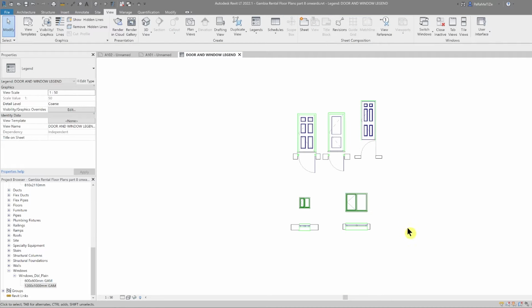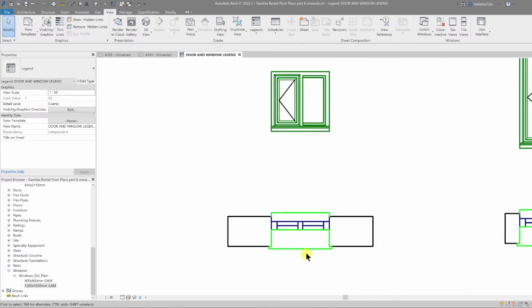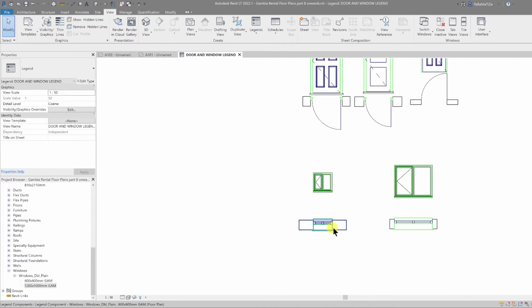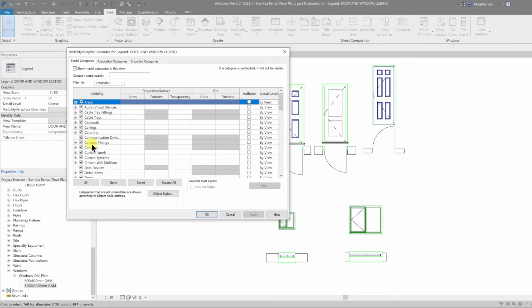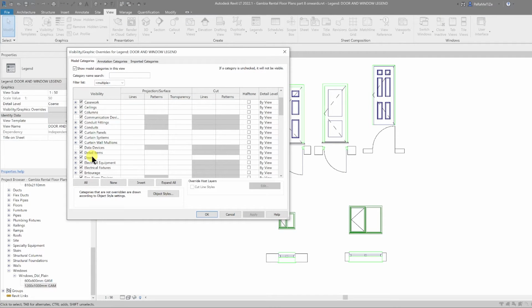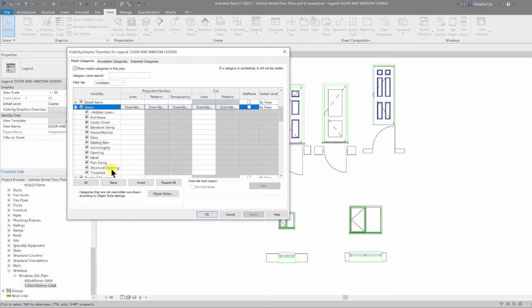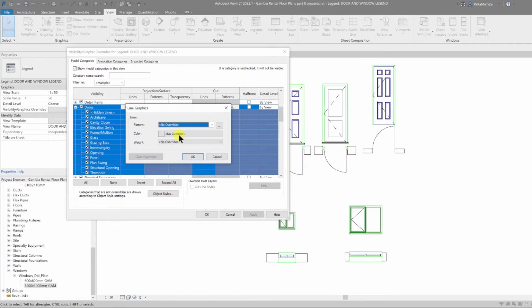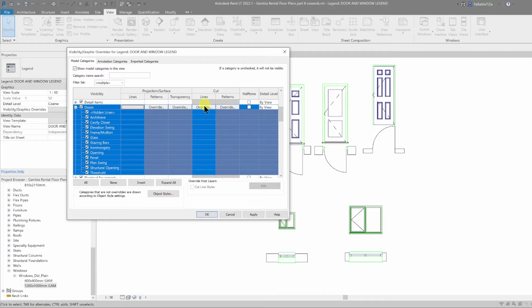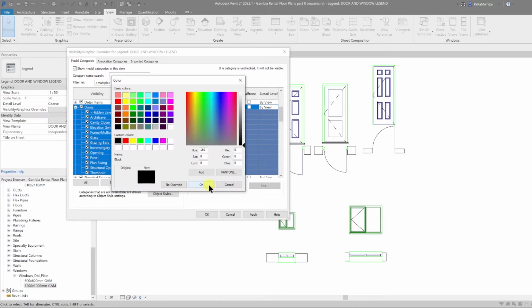Now the next thing I'm going to do is change the graphics for these items. So you do see these green lines and blue lines that are in place. And so I'm just going to go into my visibility graphics settings and change that as well. So let's go into visibility graphics overrides and click on edit. Let's scroll down to the doors, open that up, and then I'm going to select all of the categories, and then I'm going to change my lines to black and then hit OK. And then I'm also going to change the cut lines to black as well and then hit OK.